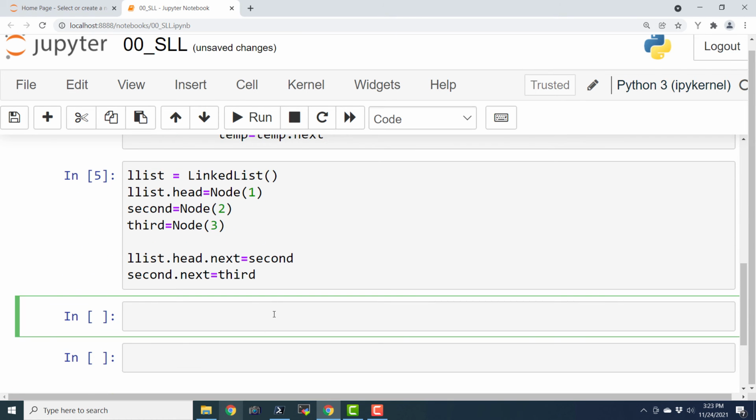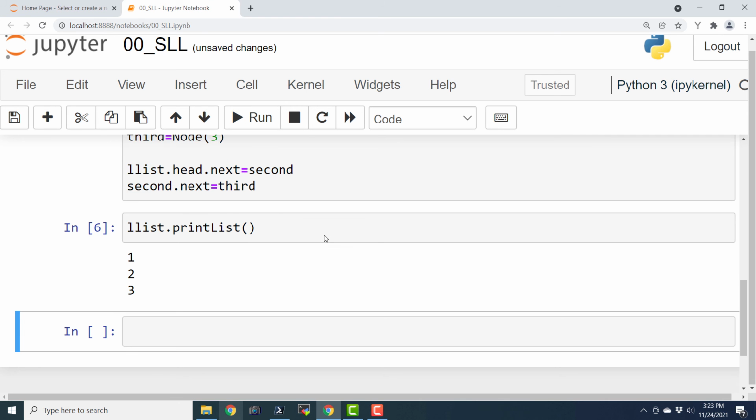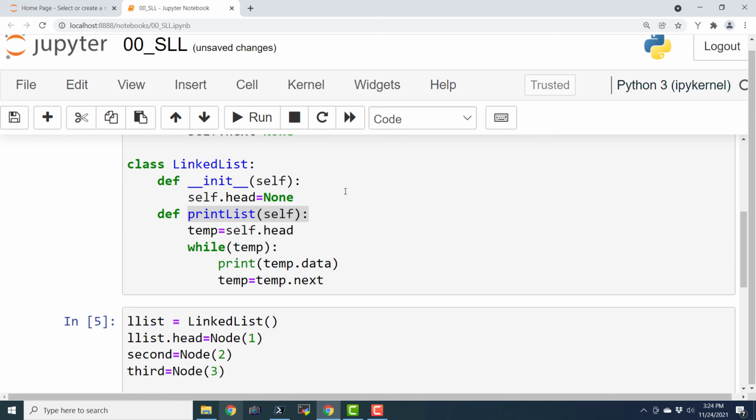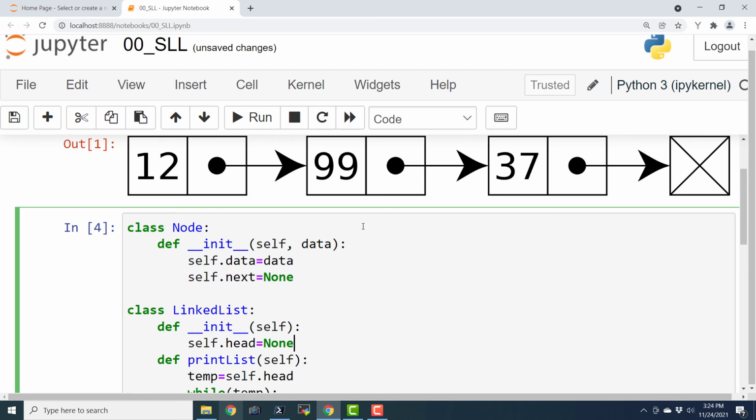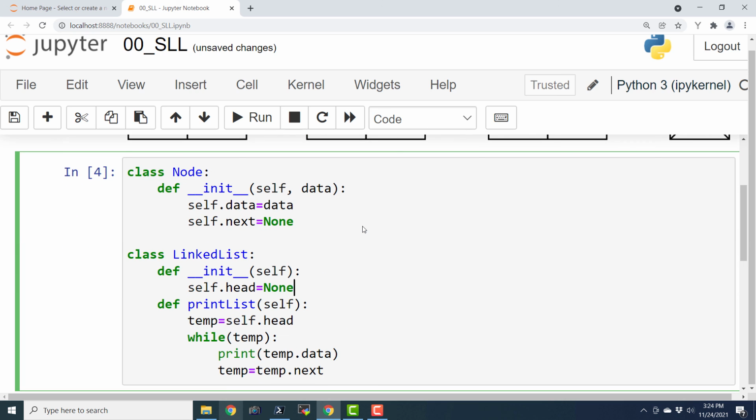And finally, we can just call this particular routine with the object of that class, list.print_list. If I execute this, this is the output. It is visiting every node exactly once, and it is printing the data of that particular node. So this is how we can traverse a simple singly linked list. I hope that you have understood the concept that I have just explained and demonstrated with this Jupyter notebook.